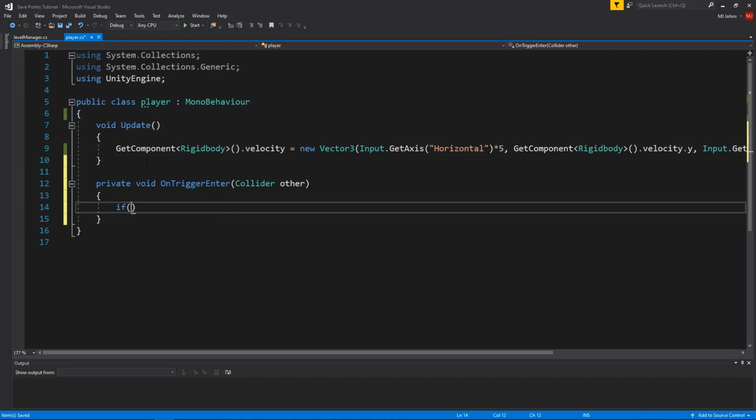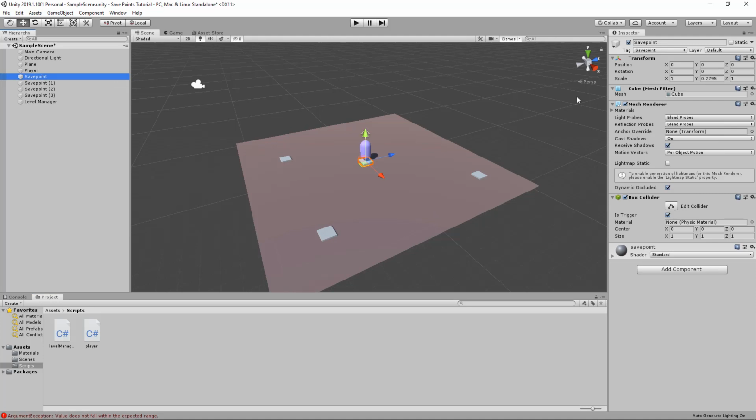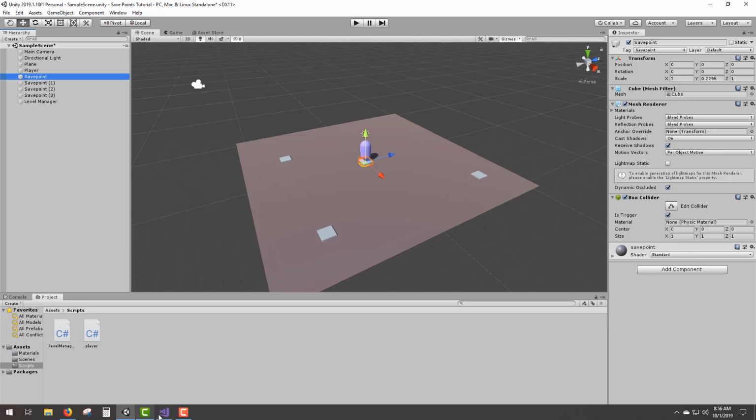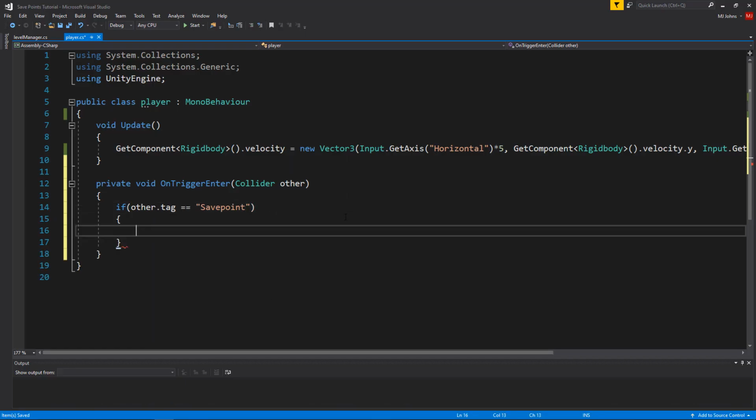And I'm going to check if the thing that I collided with, which is called other right here. So if other.tag, I'm going to see if it's tagged as save point. And now here I want to make sure that I spell this the same way that I spelled it in Unity when I created this save point. So if I go back to one of my save point objects, I just want to double check and make sure the tag is spelled the same right here as I spell it in the script.